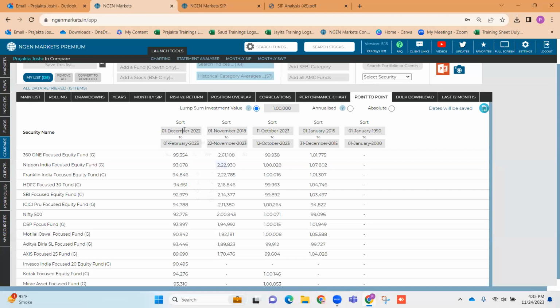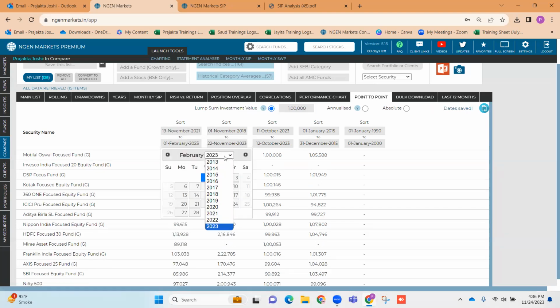If you were to choose the same date that we were running SIP analysis for, you can simply do that by going on any of these buckets. And these dates, once you put in, unless you change them, are going to get saved, right? So what you can do is build in scenarios here. In this case, we are building a 2-year scenario. 2023 November.